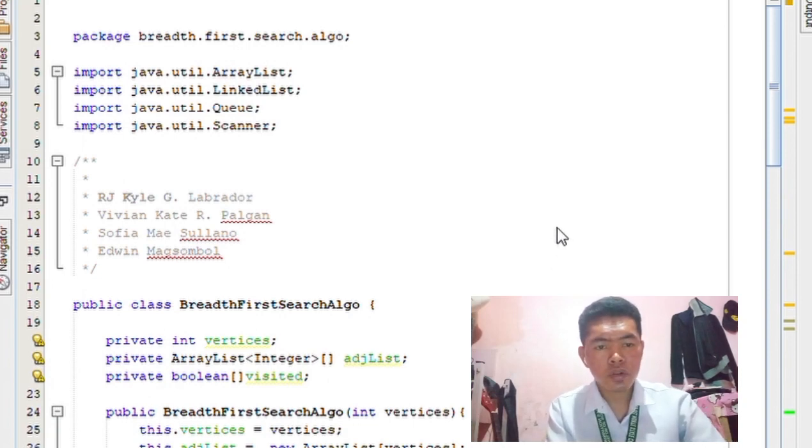So this is our code on the topic, the breadth first search algorithm. Let me introduce myself. I'm Kyle G Labrador. I will be the one to discuss the flow of this code and the overall flow of this code.